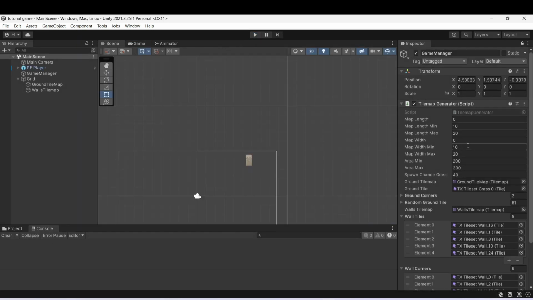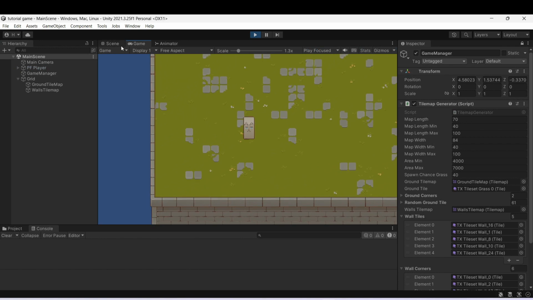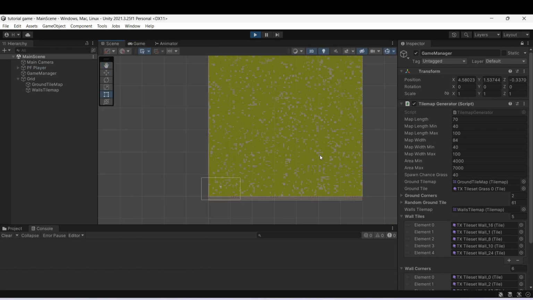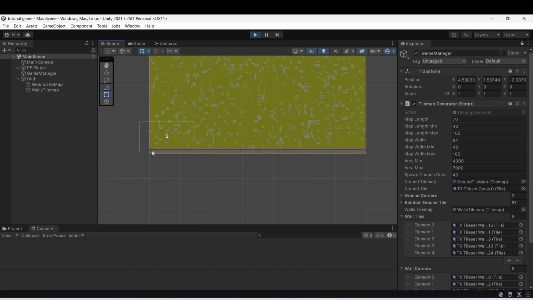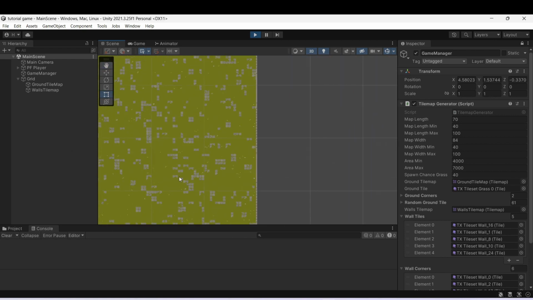And you can also change its values from like 40 to 100 here too, but you also have to change the area. For example, 4000 to 7000. And we can see that the map changes the size. So you can create any map you want, like a square map, and it can be any size.